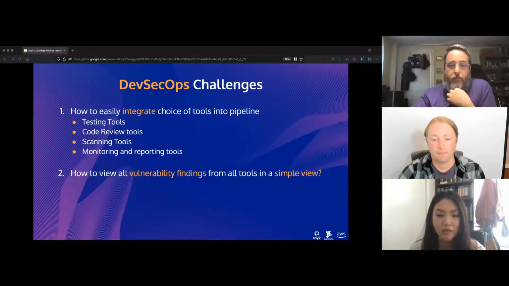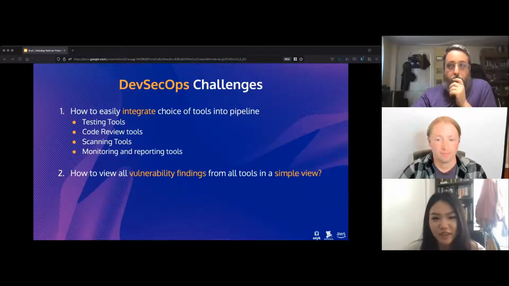But now we have this Snyk and Datadog integration that helps us really tie everything together and be able to iterate more quickly in this way. So that is my piece on DevSecOps, and I will hand it back off to our experts.